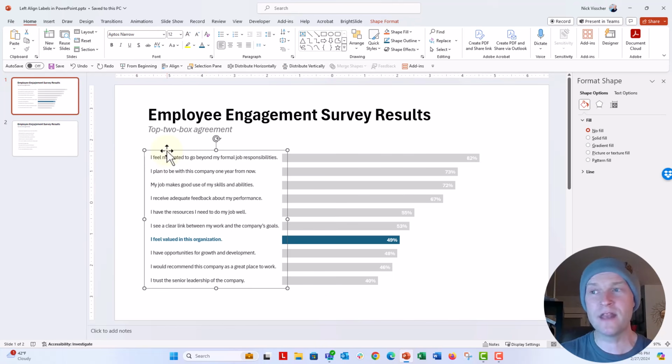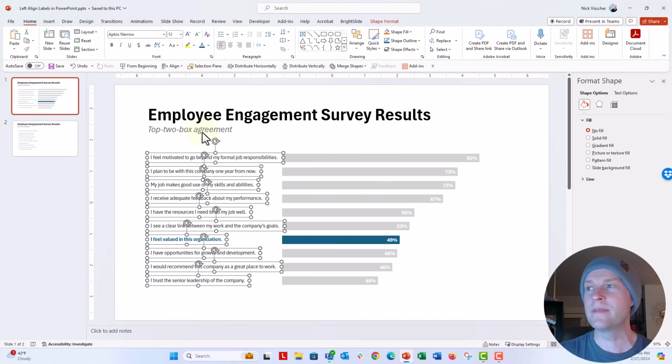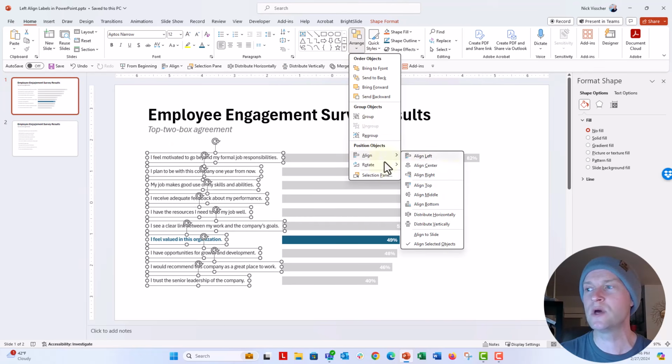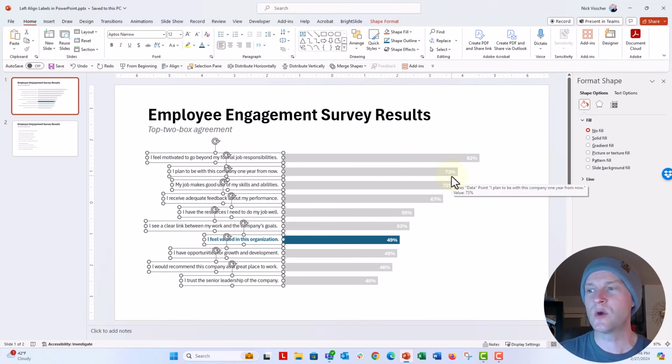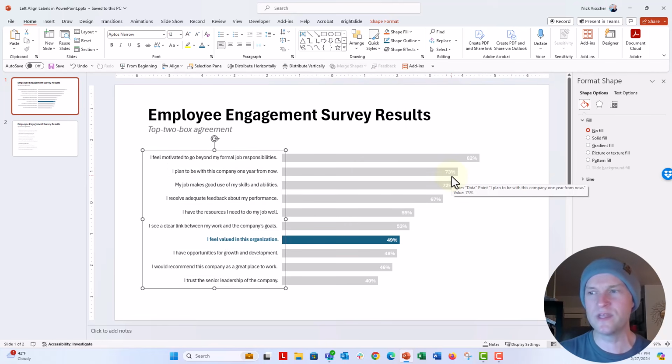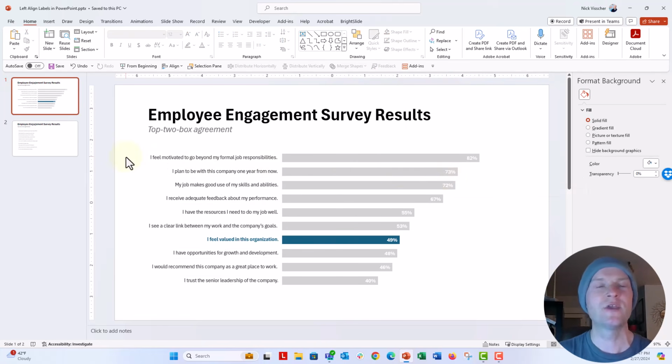Now, if you're not a fan of the left aligned labels, you don't have to keep them. We can just ungroup them. And then let's use our arrange tools to align to the right. And now I'm going to make sure to nudge those over a little bit. We can just group them, keep them nice and clean, and you have a beautiful bar chart with either right aligned labels or left aligned labels. You have some flexibility now with this really cool trick from Nolan.